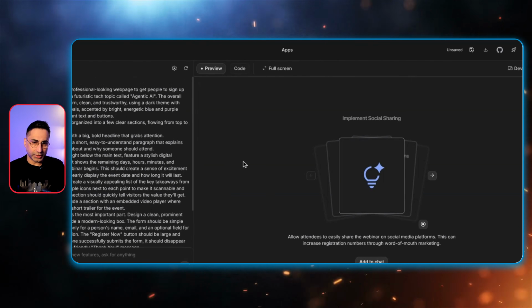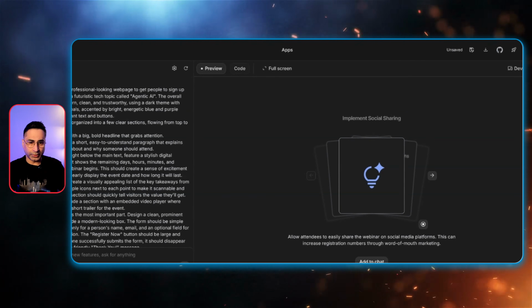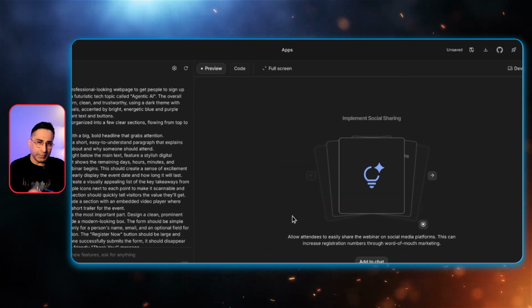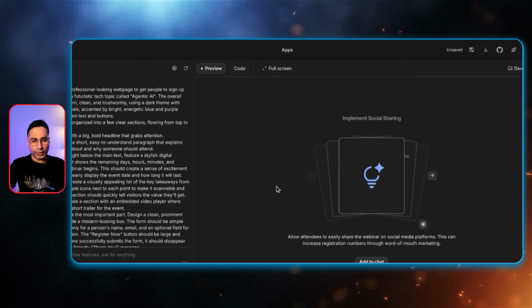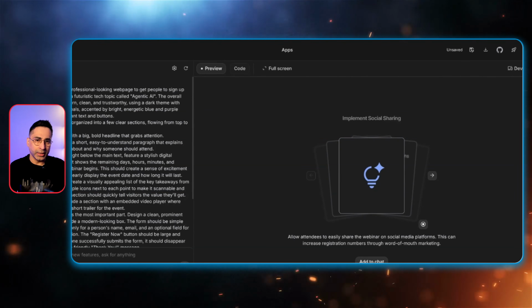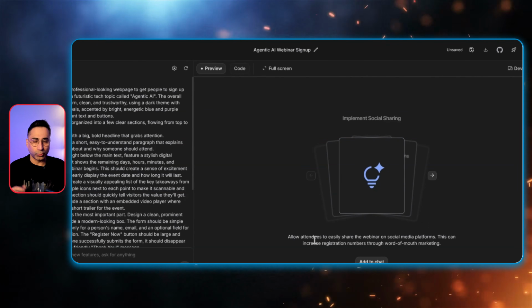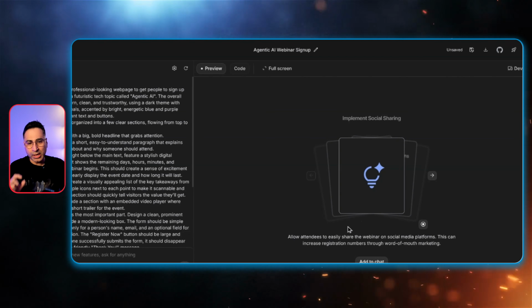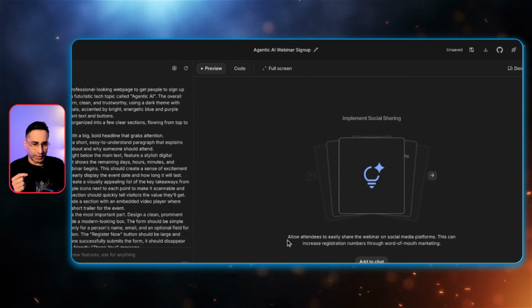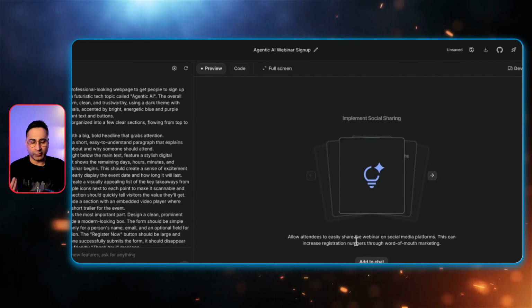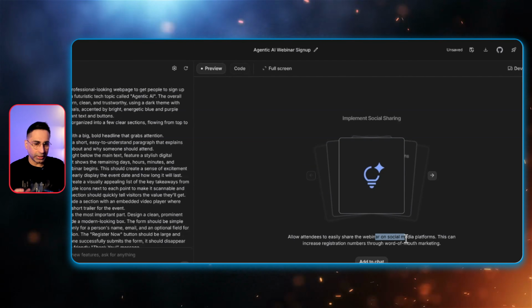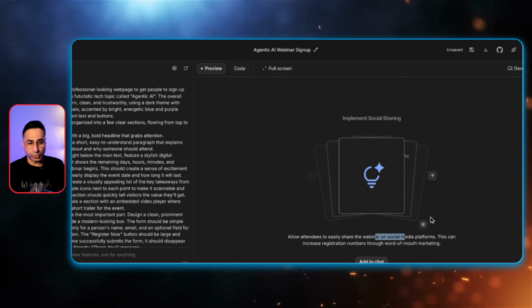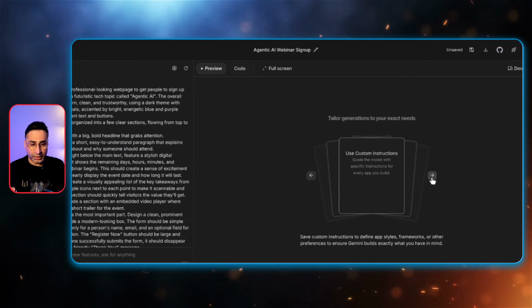And then as soon as I hit enter, it starts developing the code. And this is where you see immediately how Google AI Studio is very different from the rest of the AI vibe coding tools out there, right? So what it is doing is it is providing you in-context recommendations. So for example, here I'm talking about a webinar landing page, and it's saying that, okay, allow attendees to share the webinar on social media platforms. So very good in-context recommendation.